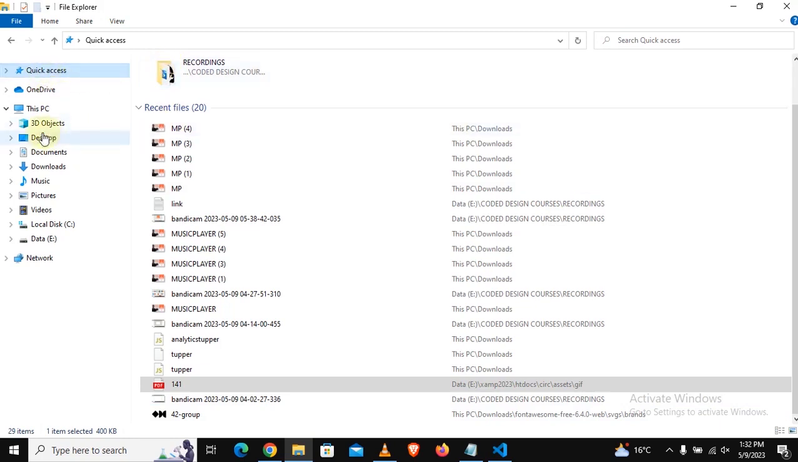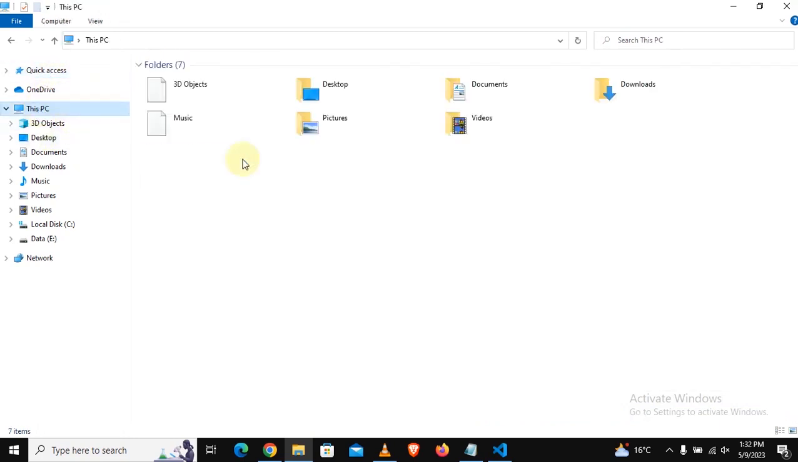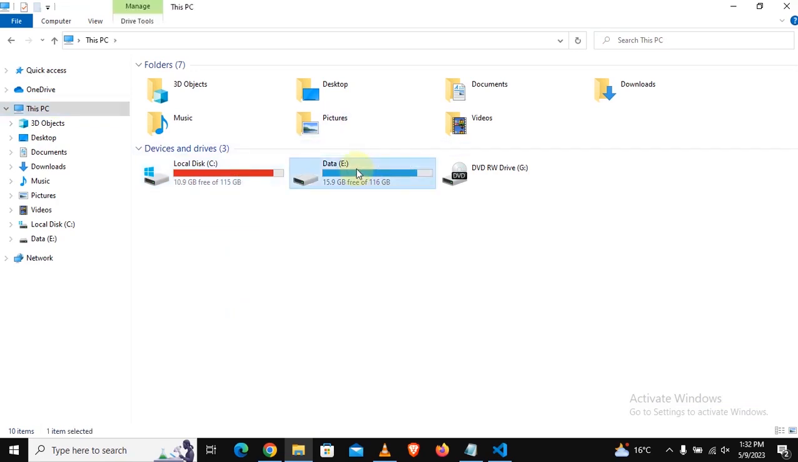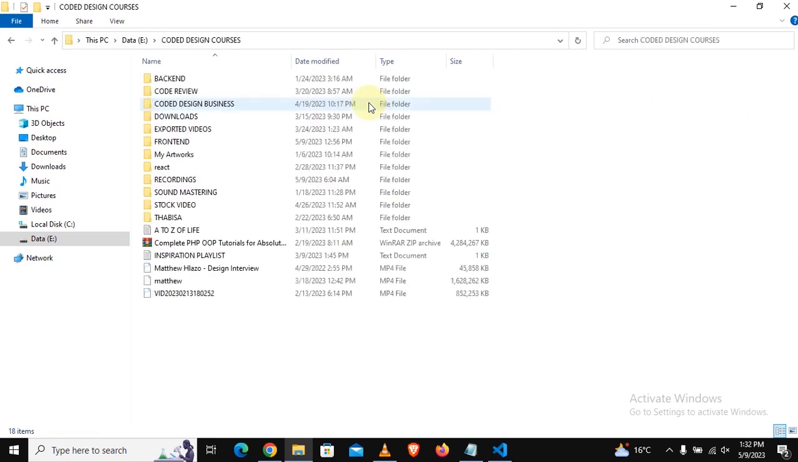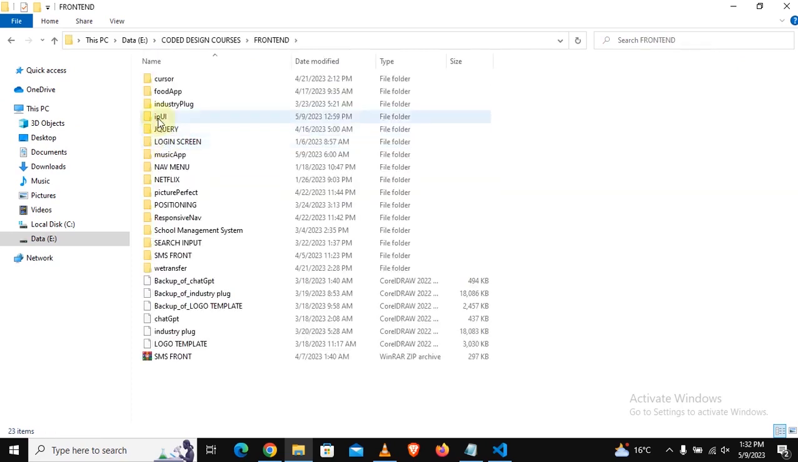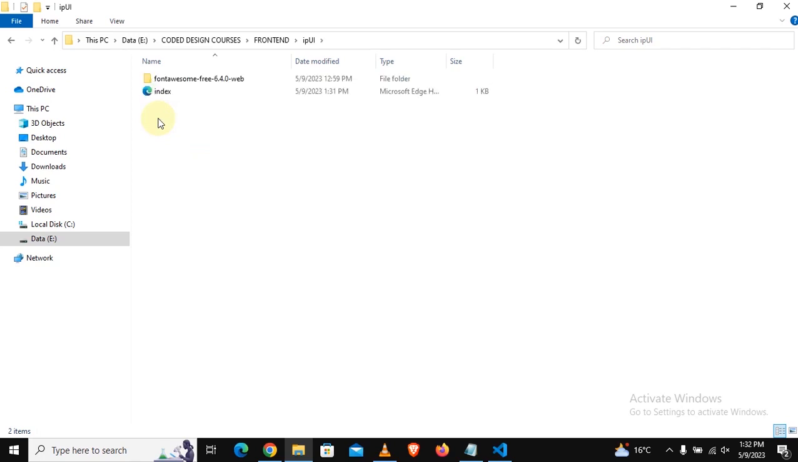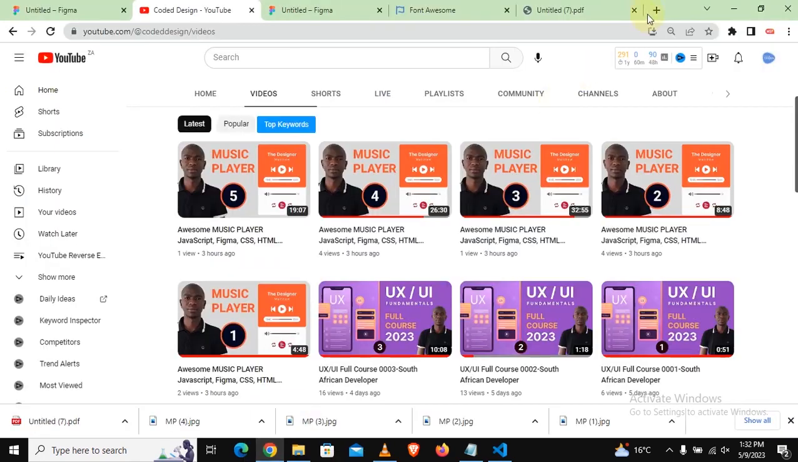where can we get it? I forgot where I saved this, but I'm going to find it now. My apologies for that delay. Let's quickly go to front end and look for the IPUI, and here it is. Let's drag this and drop it here, and then we know that we are good to go. Just a moment. As you can see, here are the updates.